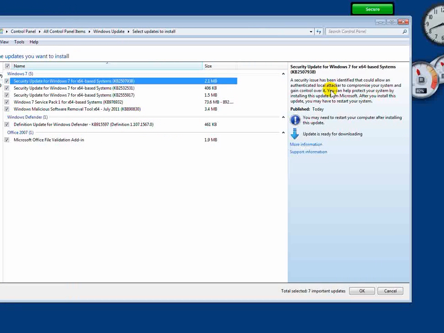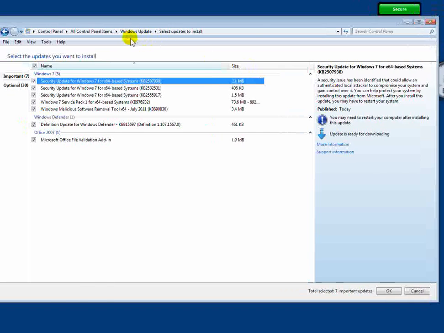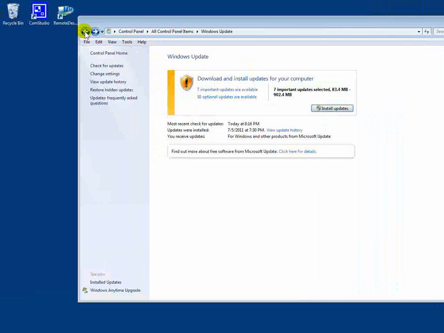This particular update is for security reasons, so I definitely want to make sure that that is installed on my computer.